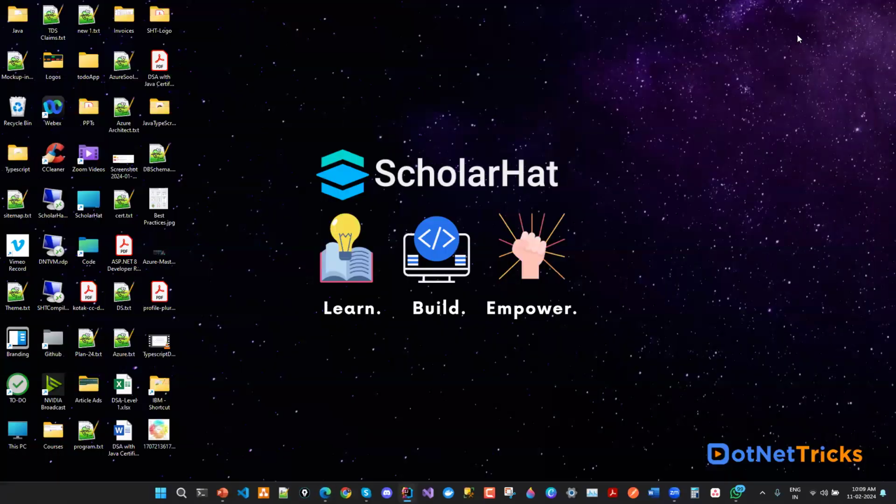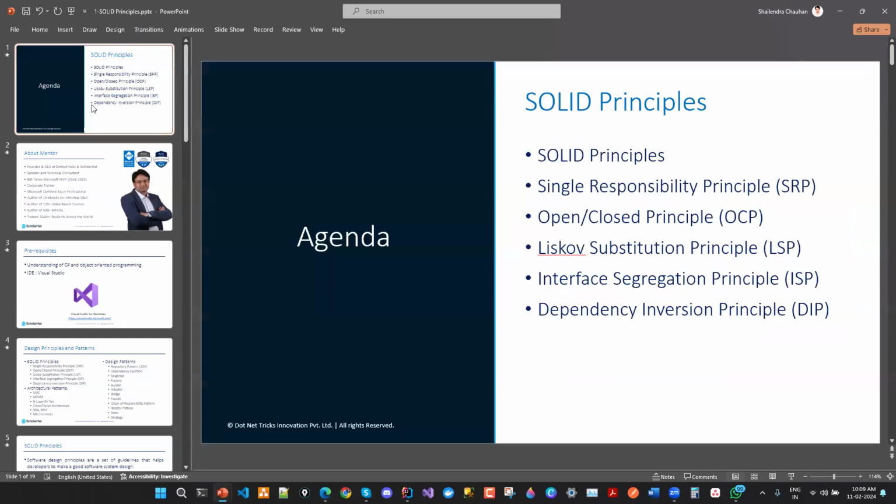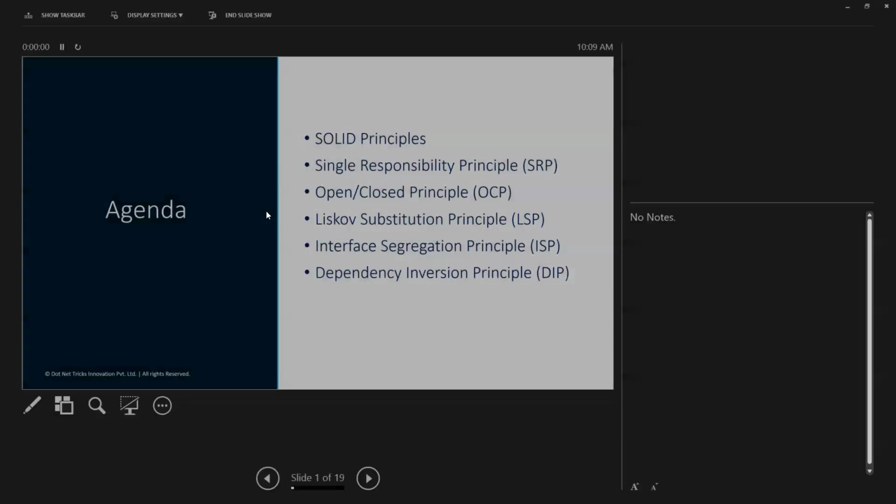I hope everyone can see my screen. I'm going to start with the technical things first. Then we will proceed to the question answering session and the roadmap to become a solution architect. I hope that is fine with everyone.